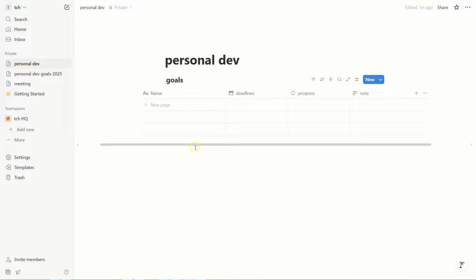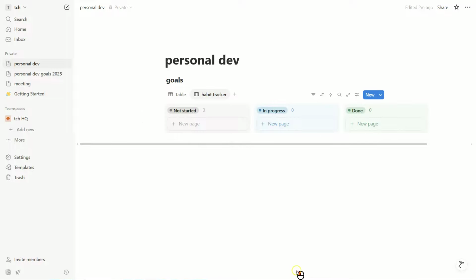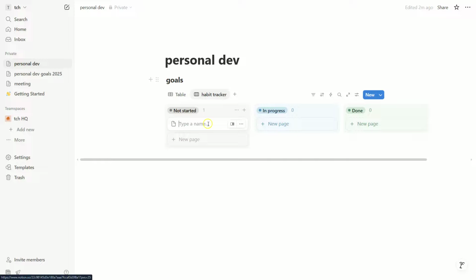Next up, let's add a habits tracker. Click on the plus button again, select Board, and title it Habits. Here, you can track daily, weekly, or monthly habits aligned with your goals. Each habit gets its own card, which you can move across columns such as To Do, In Progress, and Done. This helps us because tracking habits reinforces consistency, a key factor in personal development.